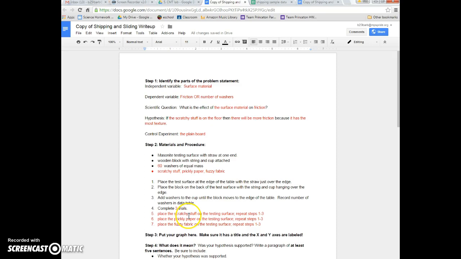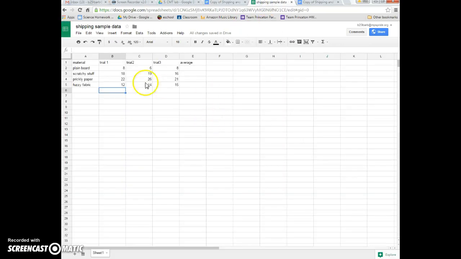There's one other thing that we're going to check. You want to be sure that your number of washers and the materials that you said that you're using matches up with your data table. So now's the first time we're going to take a look at this data table. Okay? What I see is that, in fact, I have the plain board, the scratchy stuff, the prickly paper, the fuzzy fabric. So I'm good. My materials match what I said I was going to use. If you find that you ended up using something you didn't put on your list, you need to put it on your list now so that it matches your data.